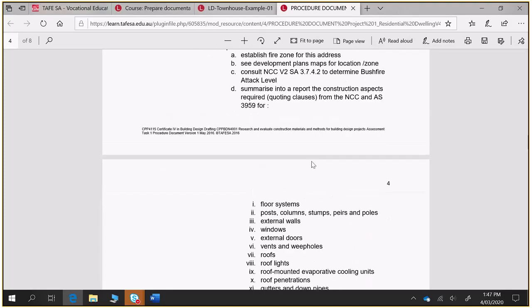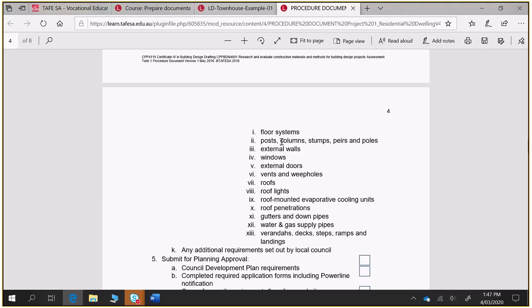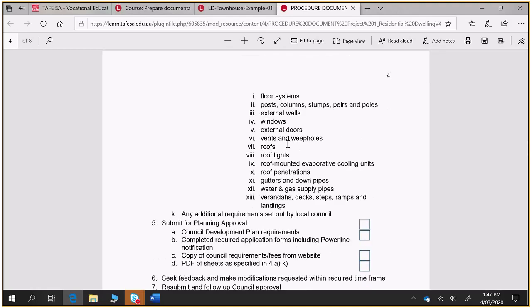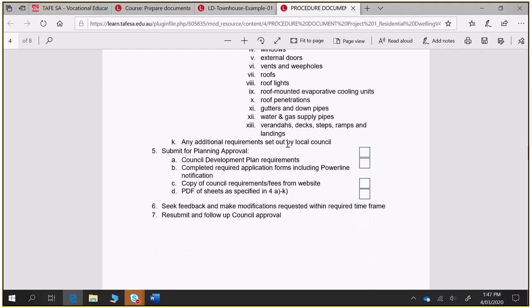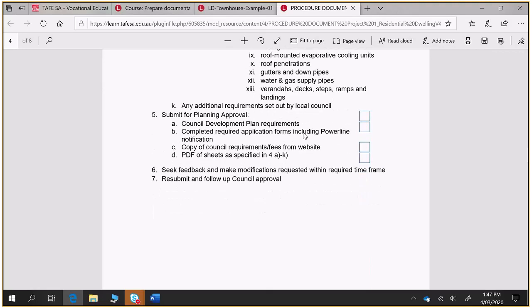So that's for floor systems, posts, external walls, windows. Let this be your checklist for what's required there. And then any additional requirements set by council. Some things by council you will have come across already. Other things by council, they might specify later on. With the planning approval subject, I keep it really quite simple in this regard.